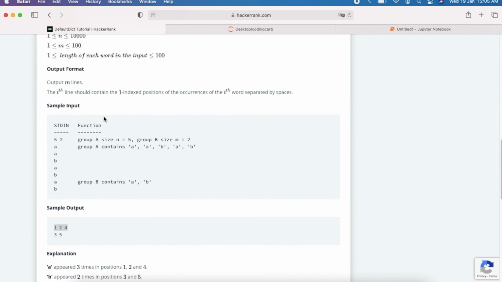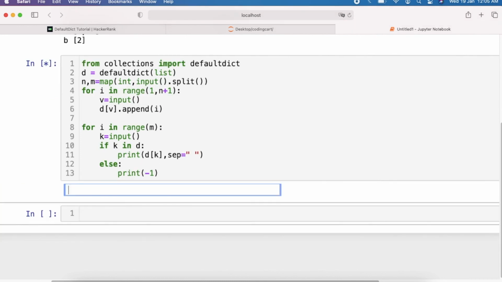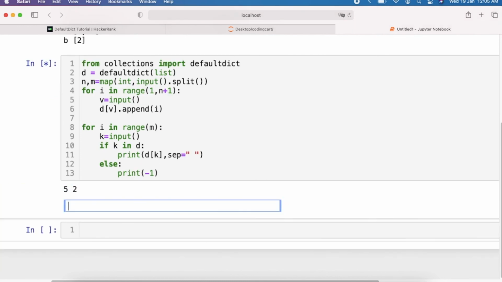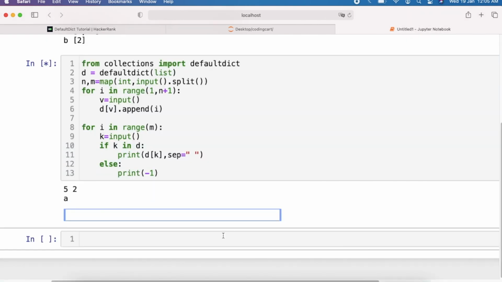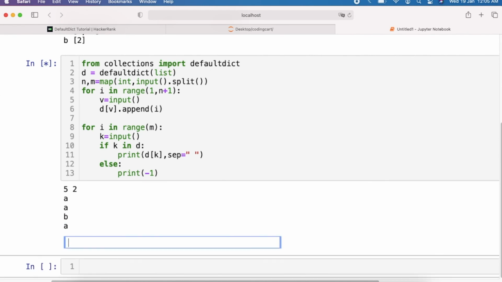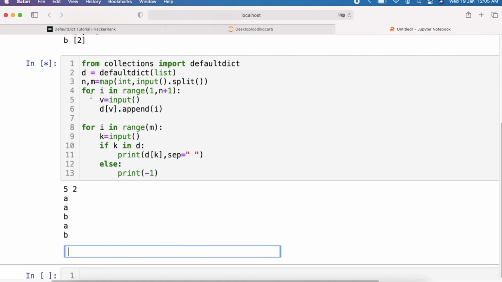So let us simply copy this one, 5 2, let us execute here, 5 2, and the input elements are A, B, A, B, A and B. So we are done with this one, group A. We have taken all the elements. Now we have to search for A. So this is for this loop for the line number 8. Now we have taken the input from the user. Now it will check whether this A is present in group A dictionary or not. If it is present, then it will simply give the indices number, and indices are starting from 1.